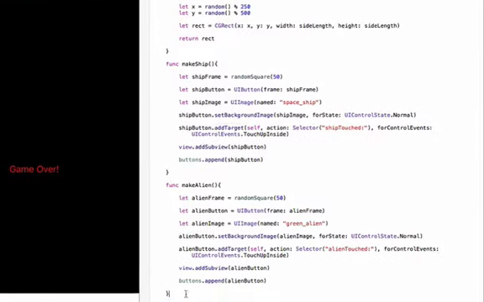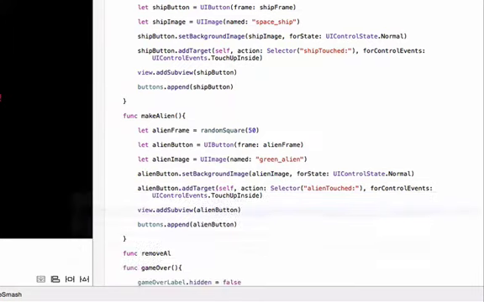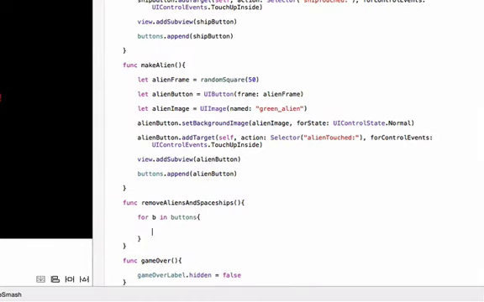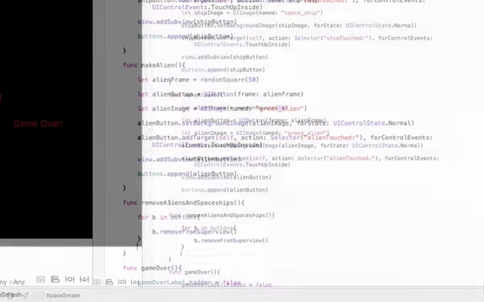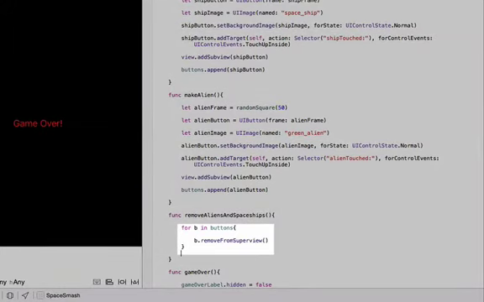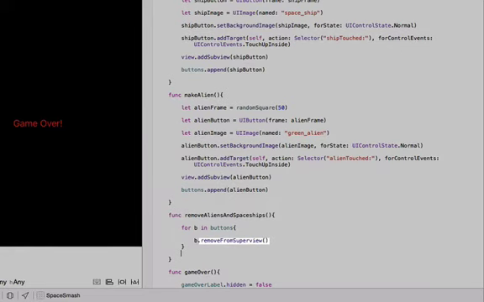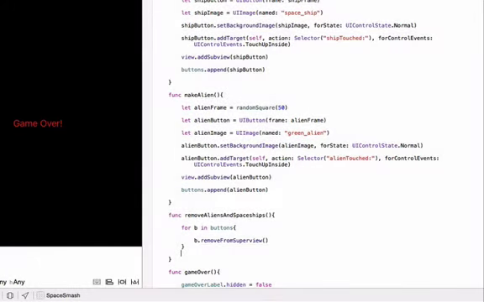Next, we will create a new function called remove aliens and spaceships. In this function, we will add code to remove all of the buttons from our view. This code uses a modified approach to a while loop. It iterates through each item in our buttons array and assigns the name B to the current button that the loop is on. Anything we do to B will affect that button in our array. Remove from SuperView is a built-in method for the UIButton class that removes the button it is called on from the view. When the loop runs again, B is used to represent the next button in the array. By doing this, we can easily remove every button from our view.